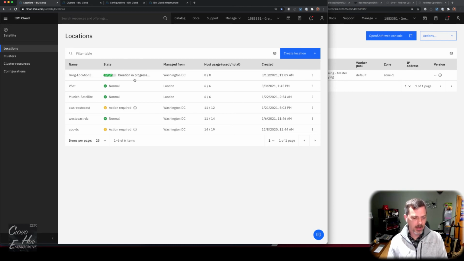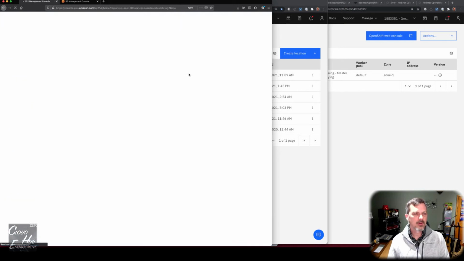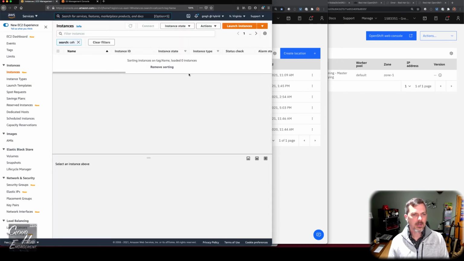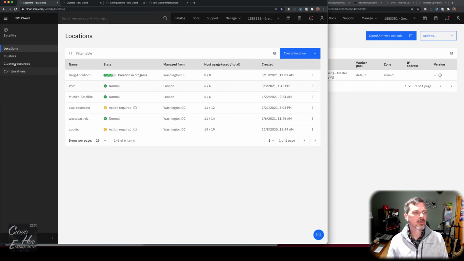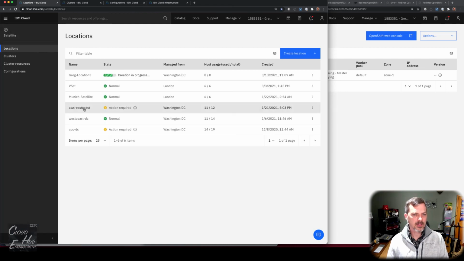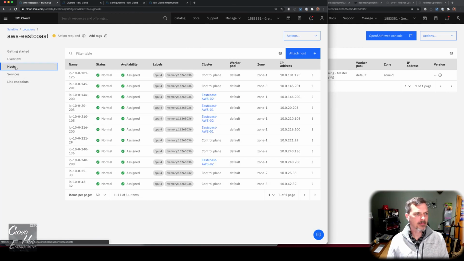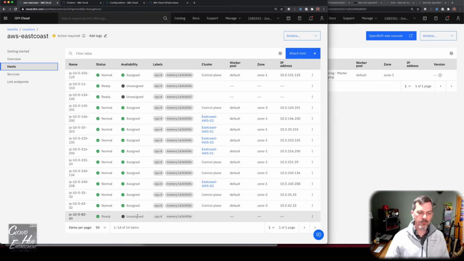I can go to my environment, like my AWS cluster, and it looks like it's all ready. Let me just refresh that to show that they're ready. And actually, since we're here, let's go to this Greg location, and it looks like it's still... Oh no, I put it in the AWS location. I got my hosts, and yeah, see, I've got my unassigned hosts all ready to go.